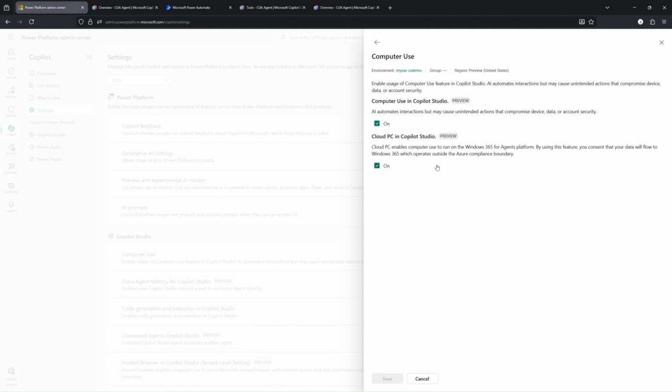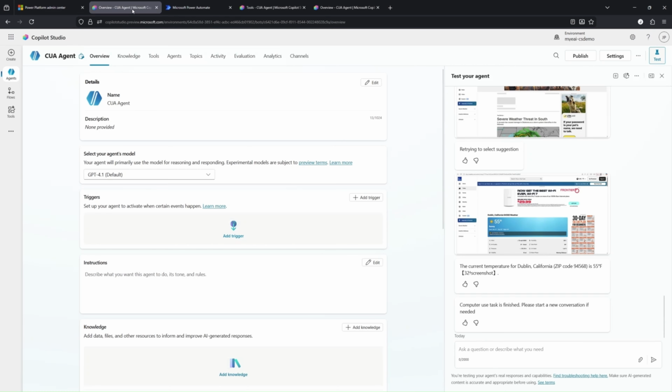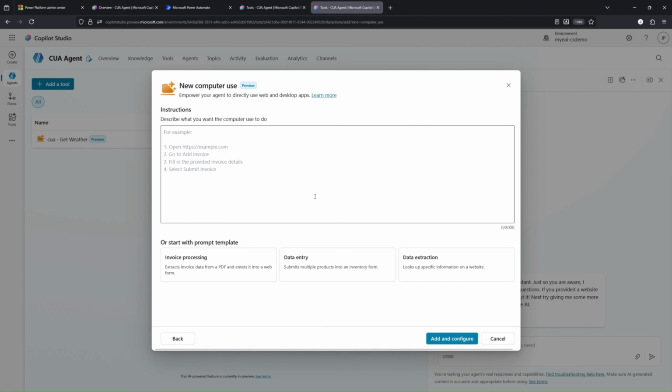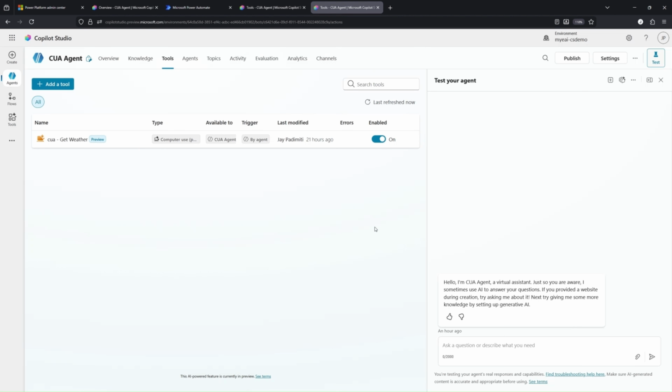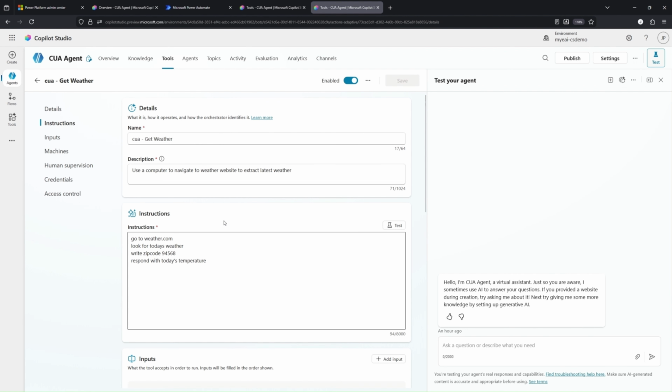And for the sake of the next part, which is the Cloud PC in Copilot Studio, we'll make sure that it is also turned on. Once you turn on those two, now comes the portion where you can go to copilotstudio.microsoft.com and start creating agents. A prompt shows up here. You can provide natural language instructions on what you want to do on that computer. For the sake of simplicity, I have created a computer use tool already with the instructions to get weather from weather.com. It's going to look for a specific zip code for today's weather, and it will respond back with today's temperature.